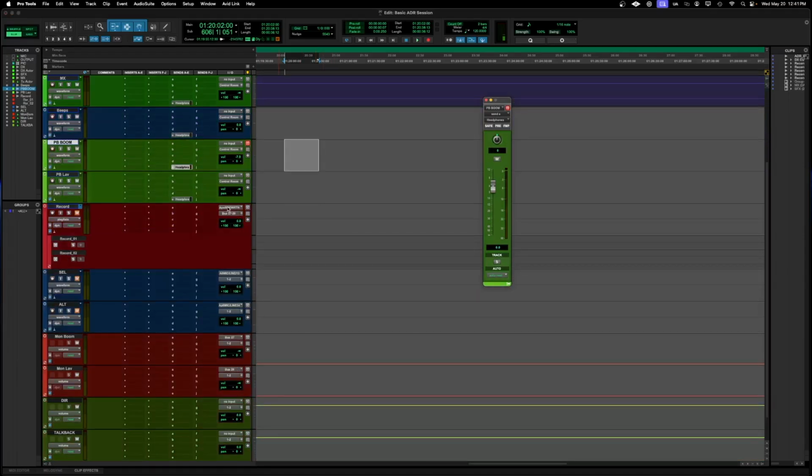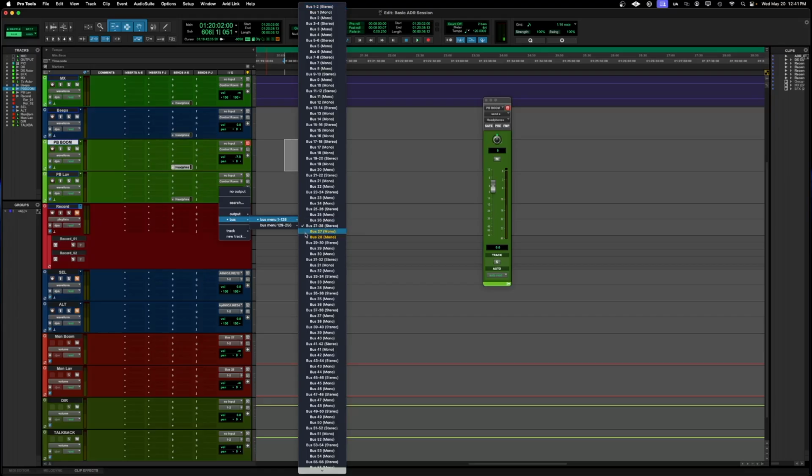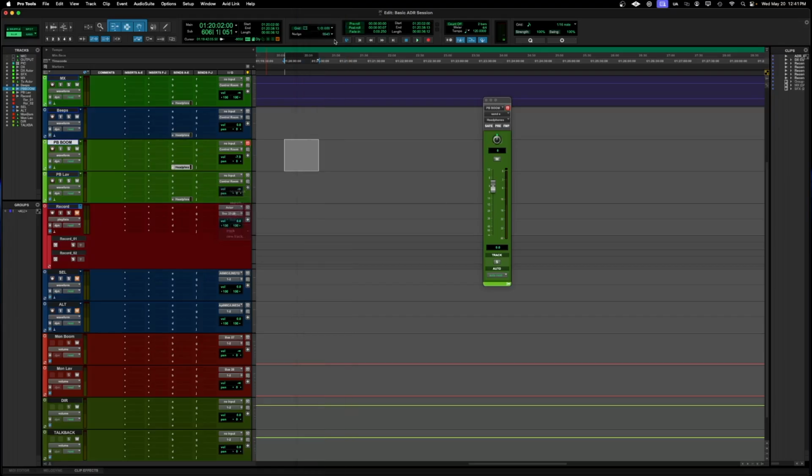So I got my record track. Here's where I would record the boom and the lav, and I kind of made an input already. It's a stereo input, which would have the boom on the left side and the lav on the right. And then we would come out of bus. How I would do it is come out of bus, let's say bus 5 and 6.